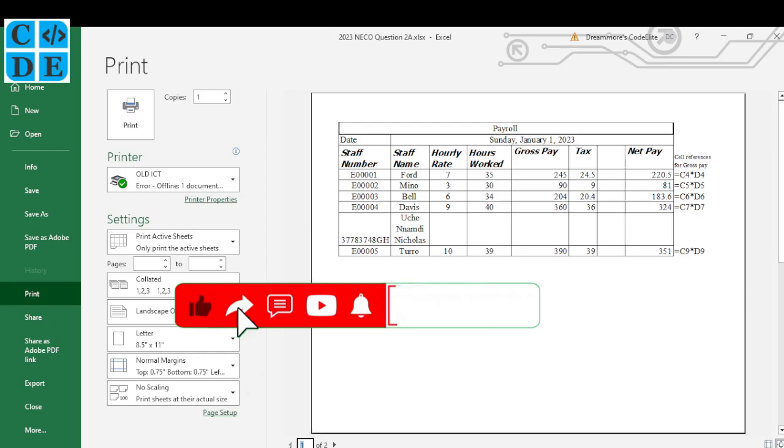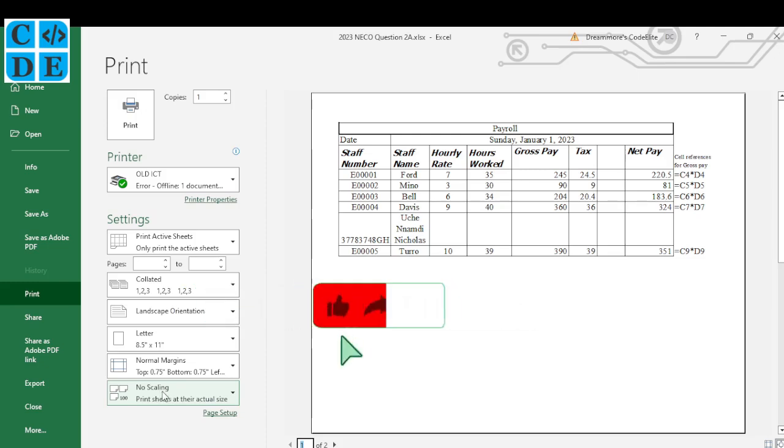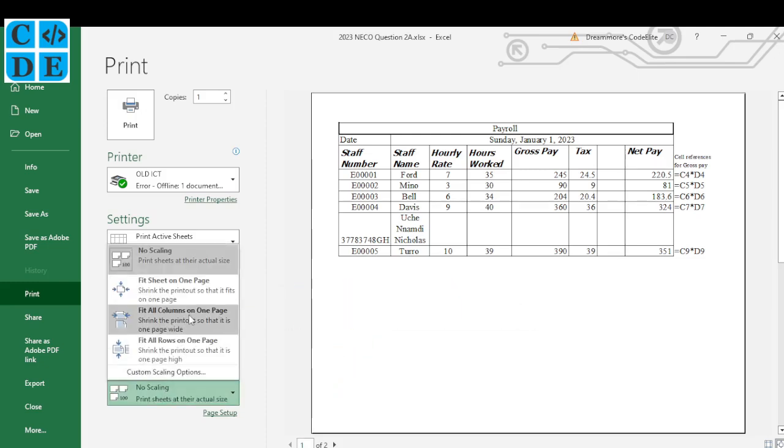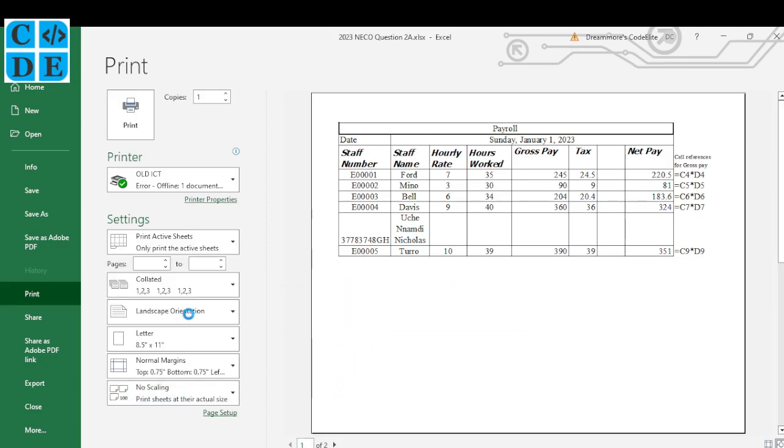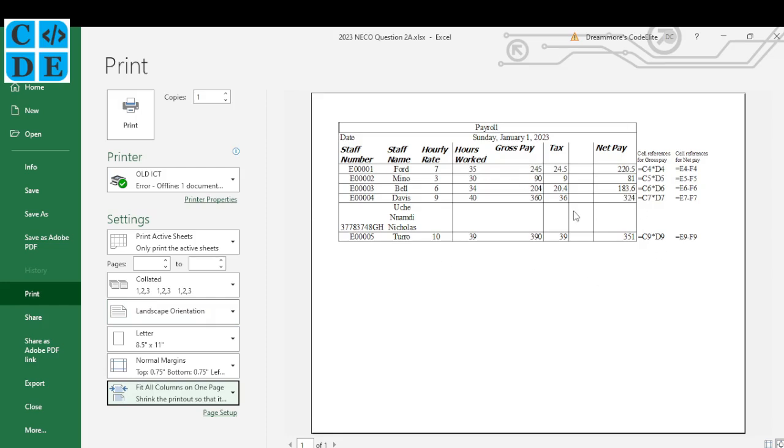Now we don't want to print this in 2 pages. It is not the best idea. So I would come to no scaling here, click, and then go to fit all columns on 1 page. So when I do that, everything will be printed on 1 page. So that way we're good to go.